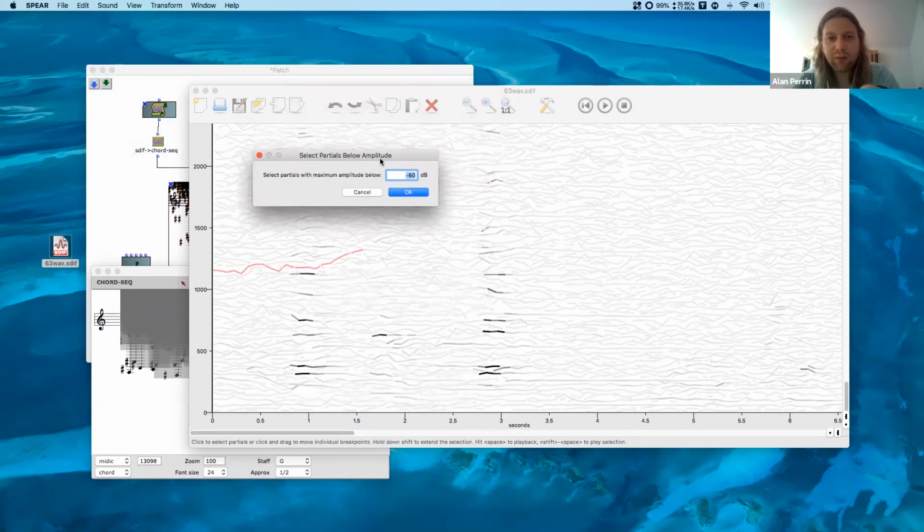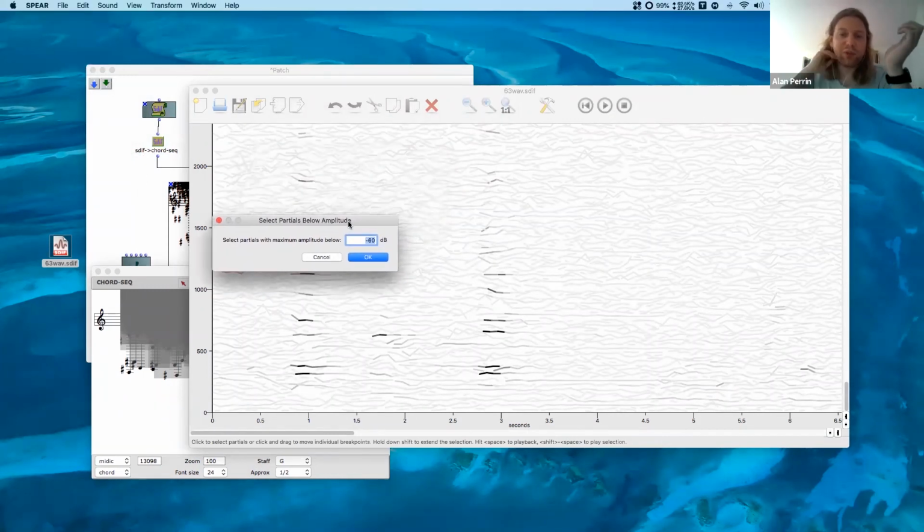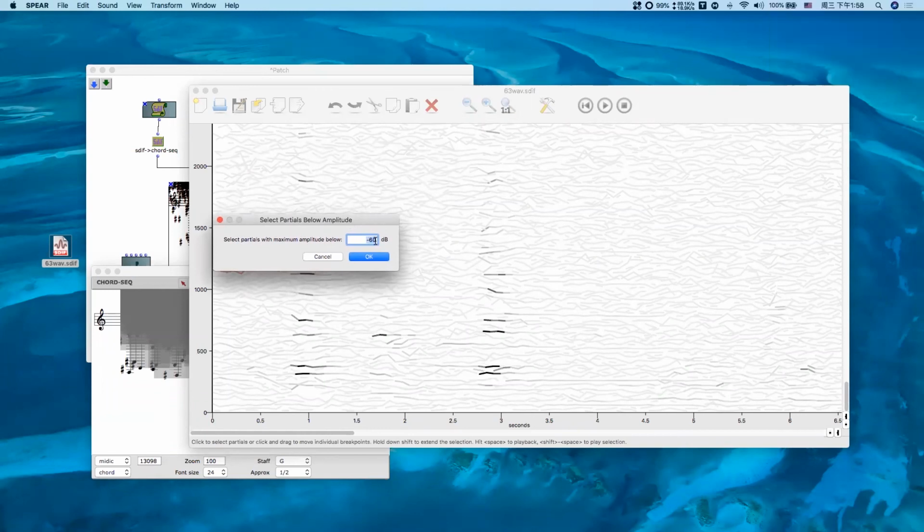Oh, you got that? So you can remove anything that's below a certain decibel level. This is dynamic. Yes, kind of. Okay. So you can choose a good number, like 50, 60, 40, or below minus 50.